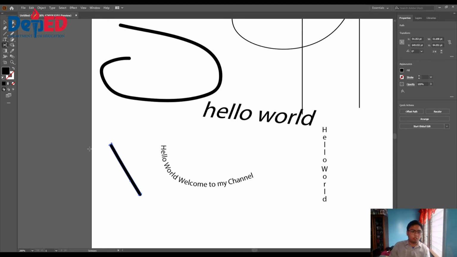Then we have the scissor tool. Basically, the scissor tool removes the path. Sorry. There. You're selecting a segment here, just like an eraser tool. Just like that, it removes it.